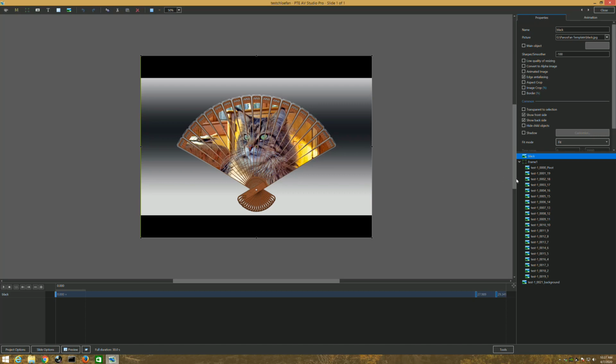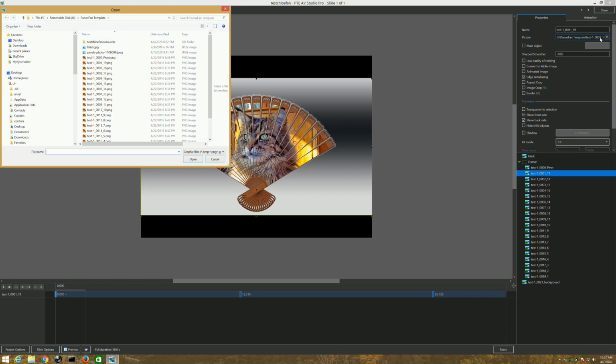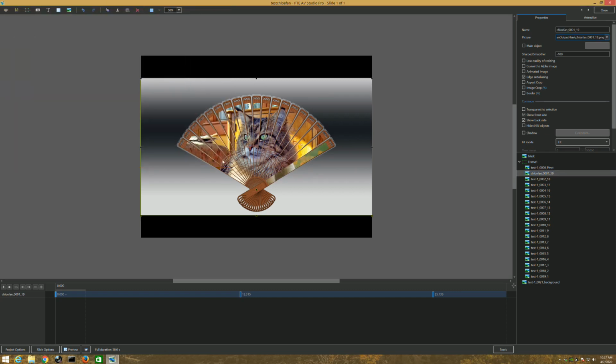Okay. And down here, you see these are all the fan blades. You don't need to worry about the pivot. That won't change. But click on your first fan blade, this number 19 here, see? And then go up here where it says picture, right? And click on the right there. Now we want to go find those blades that you saved to your folder. And so I'm going to go over here and find the folder that I saved them to, which is output. There we go. And I'm going to go and find number 19 here. Okay. And we'll open that. And you see it just replaced that fan blade with the one that we want.